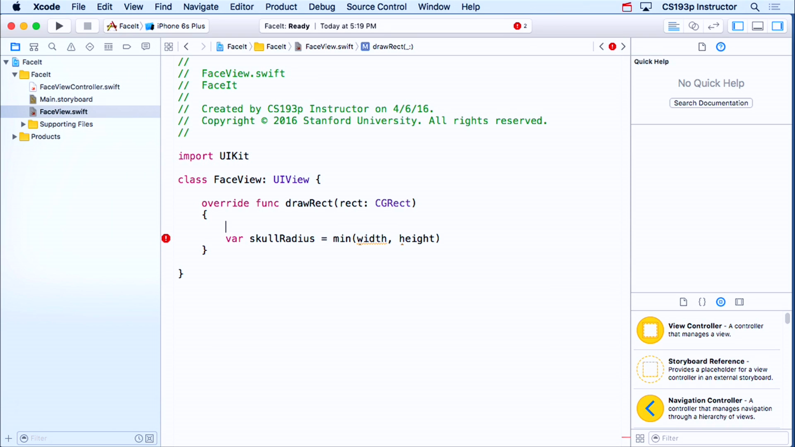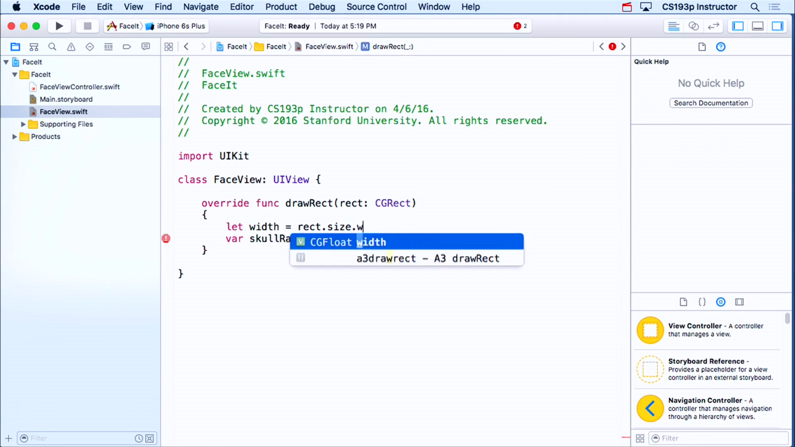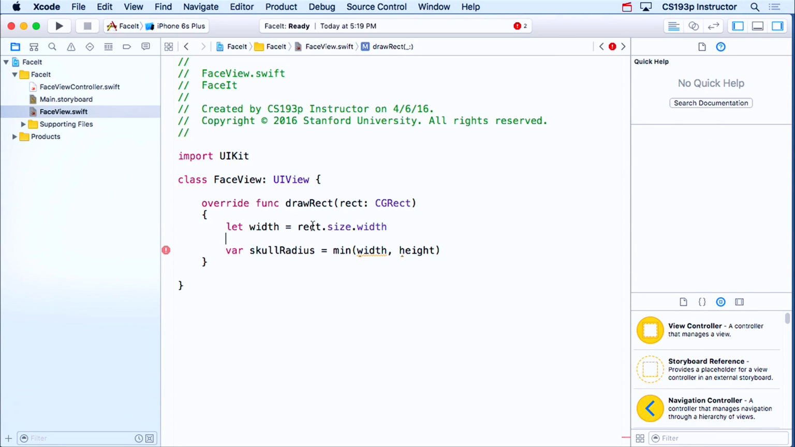Now, there's different variables we could look at here. We could look at this rect. I could say let width equal rect.size.width. Would that be right? No, that would not be right because this rect is just an optimization that says what part of the view to draw. Well, my face needs to draw in the whole view or it won't be the right size. It would be all small. So this is not the right one.